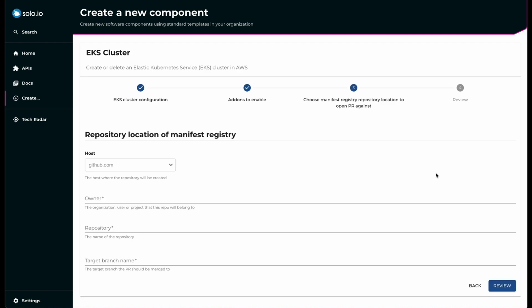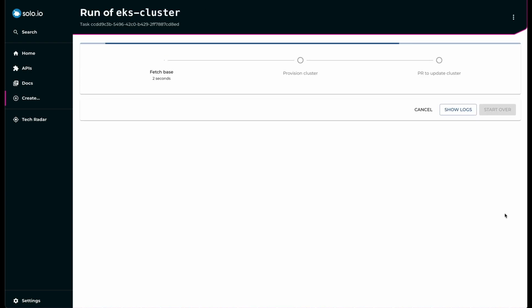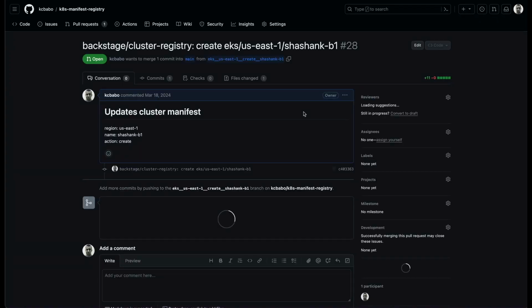Our final step is to provide the location of our manifest registry. The manifest registry plays a central role in the creation of our catalog entries because it reduces everything you do through the UI into declarative configuration that is stored in a Git repository. Our platform orchestration components in the background use that state of the world to drive automated deployment and configuration in your target environments. Let's go ahead and look at that PR that was just opened.